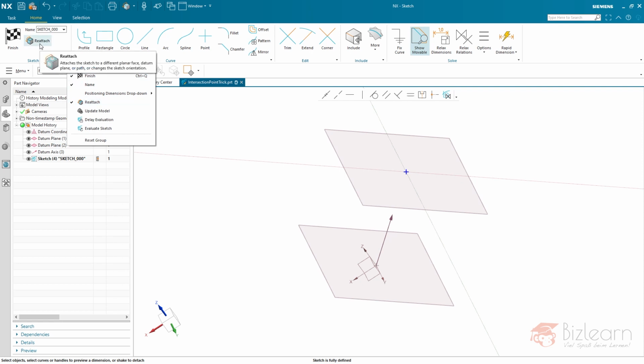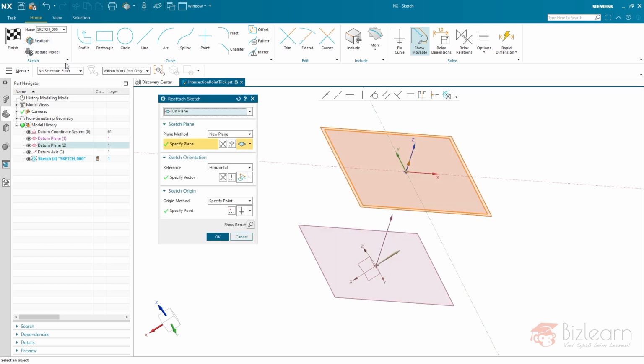And by the way, one of the commands that I use as well is usually update model in order to update without leaving the sketch. So I'm going to open reattach, and here you can see a plane is chosen, a sketch orientation is chosen associatively as well, but the sketch origin is fixed. So when having created this, the impression was that this point was projected, but it's not, it's fixed.